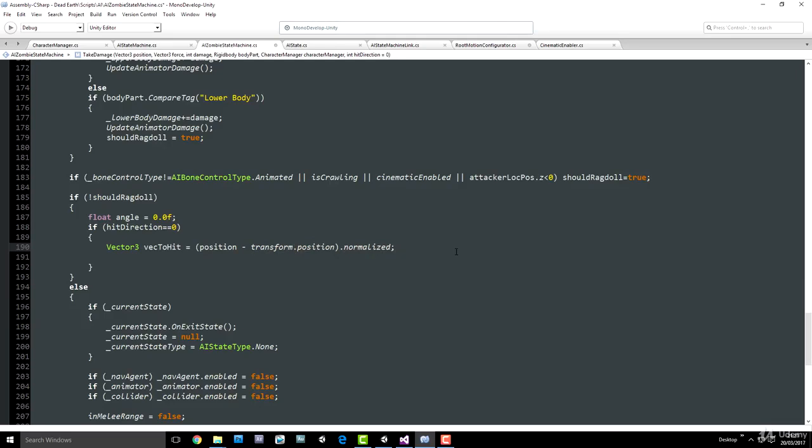You may remember that is a static member of our AIState class. So I say angle equals AIState.FindSignedAngle. I send in our vector from the center position of our zombie to the position of impact, and I measure the angle between that and our forward vector.